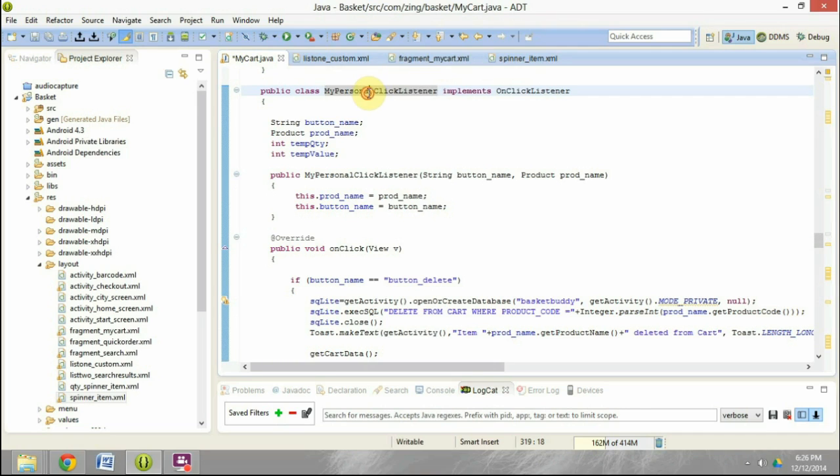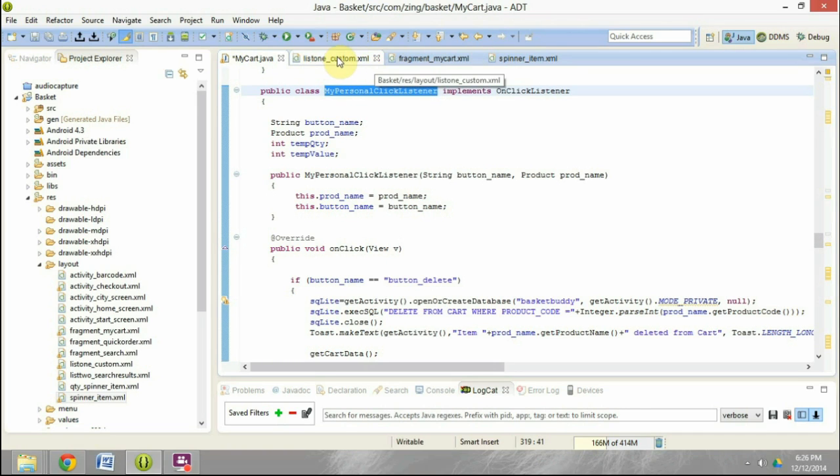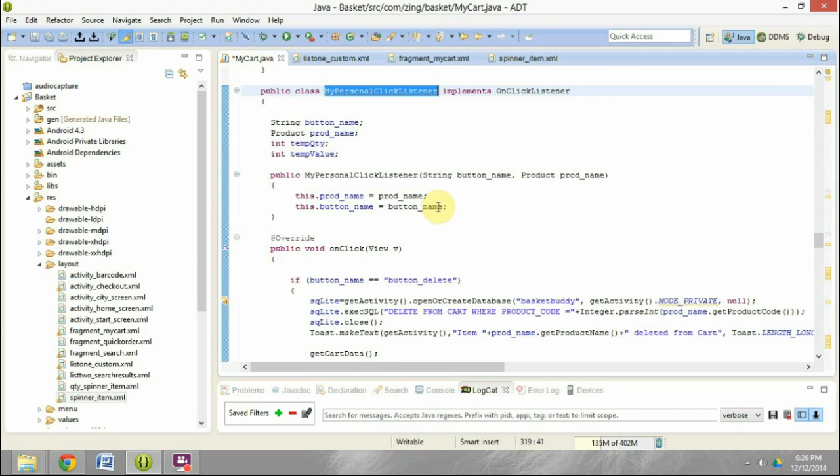Now this is my personal click listener. This is the click listener for the cancel button. You remember that there is a cancel or a delete button available here, which is going to delete this particular item from the cart. So this is the listener for that delete button.